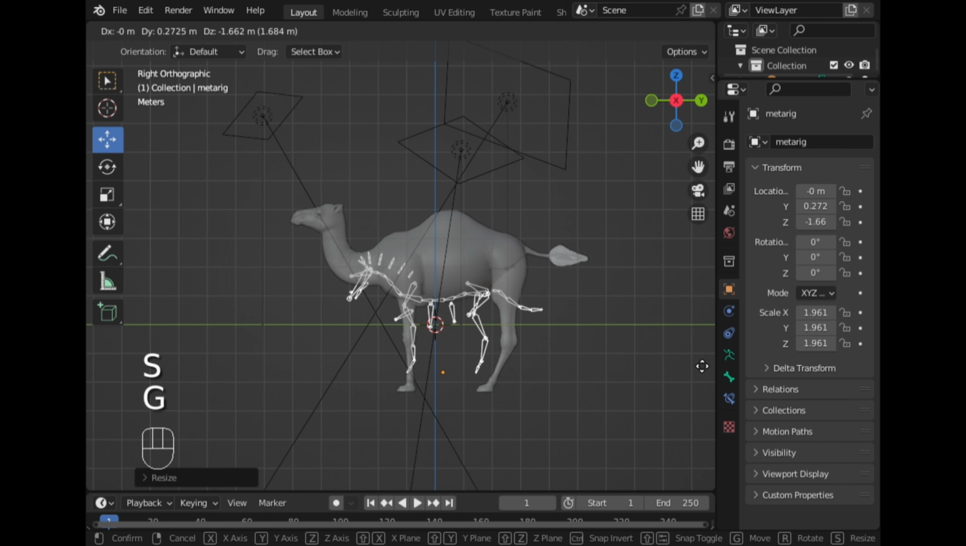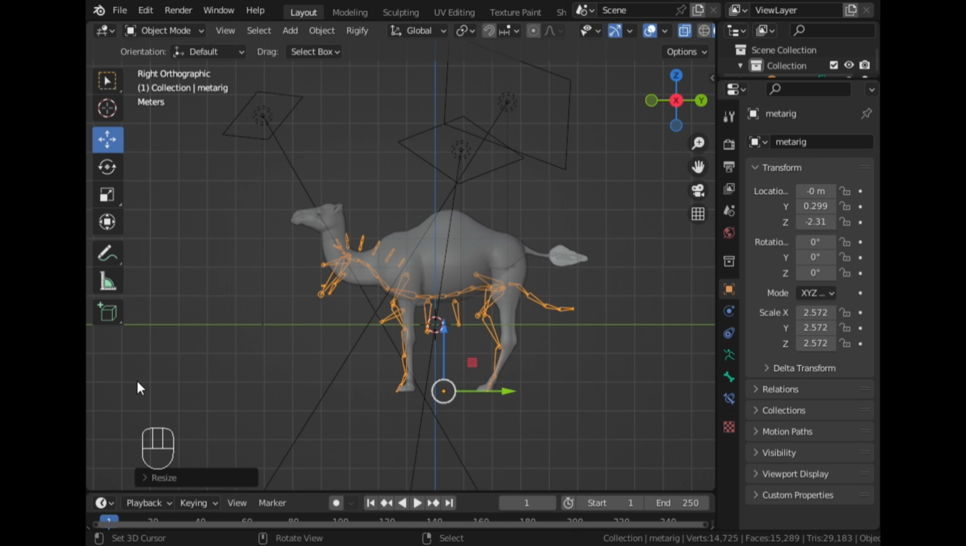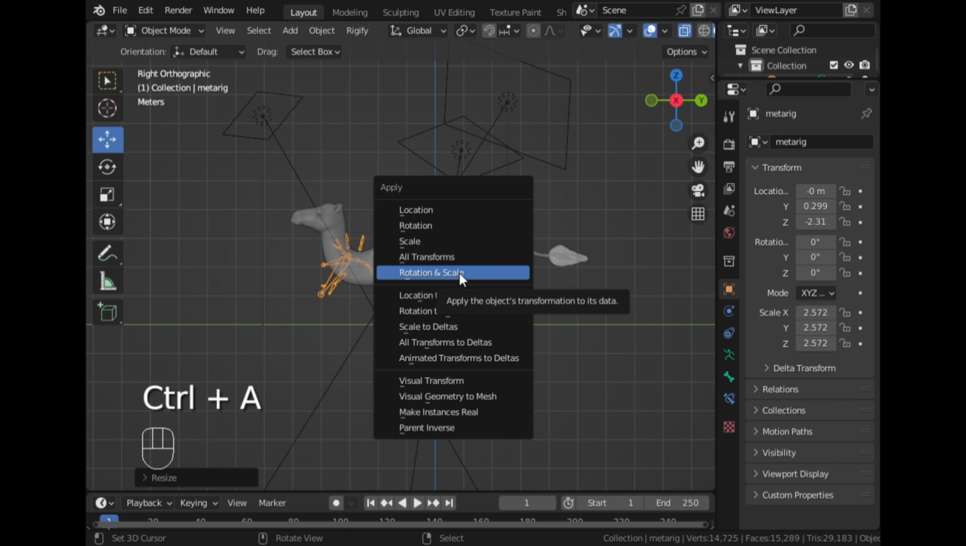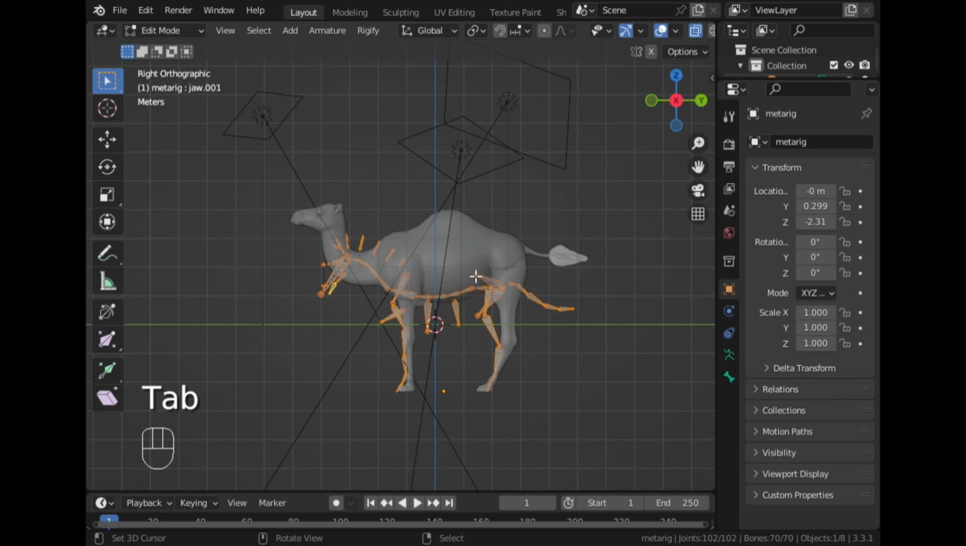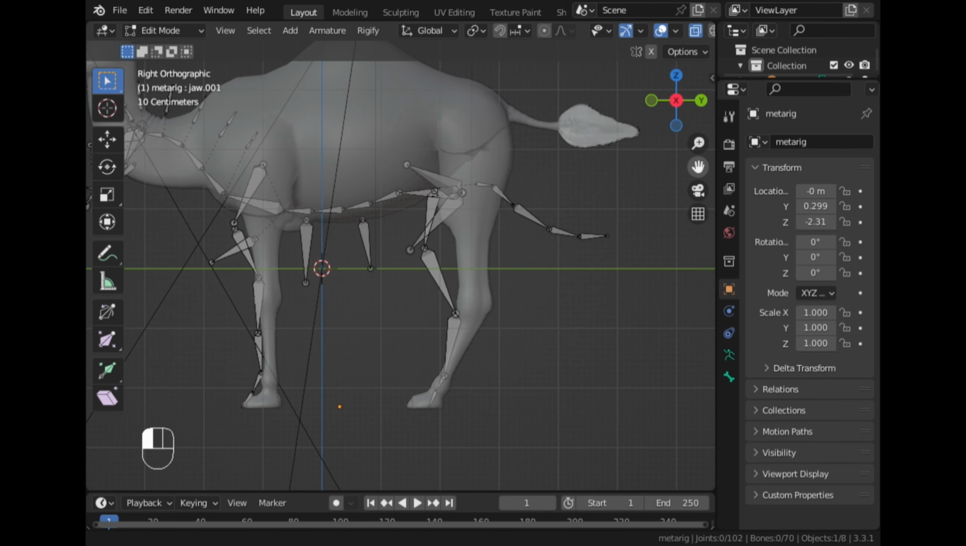We are going to modify this horse rig and convert it into a rig which will be suitable for the camel. So here I have added this horse rig and I am scaling it so that it can match with the actual size of the camel. Apply the transformations by pressing Ctrl A so that it doesn't cause any issue at a later stage.